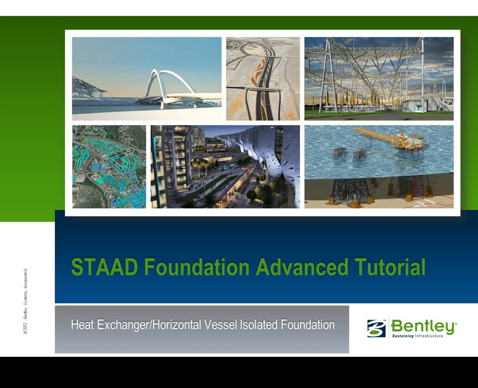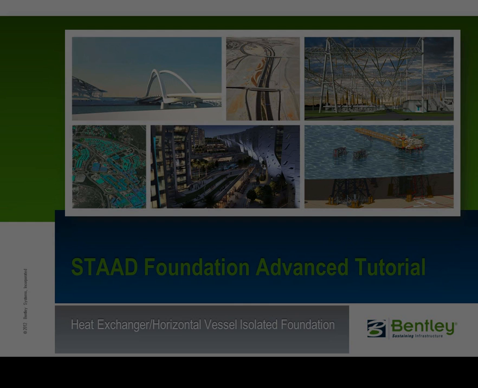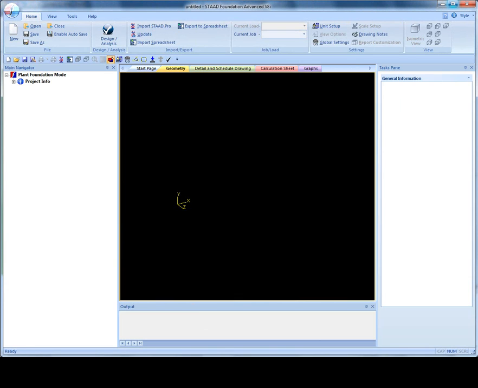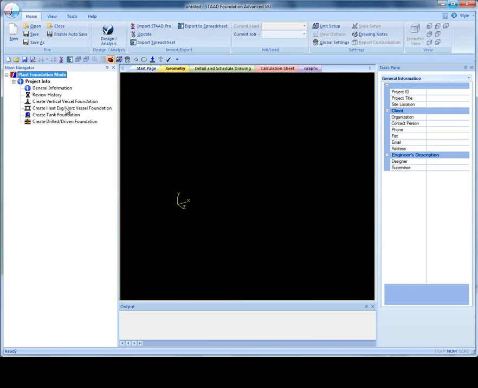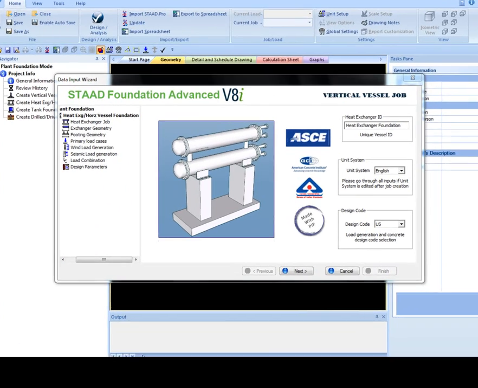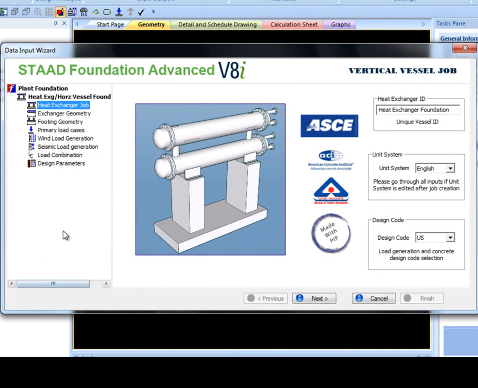This tutorial will cover heat exchanger and horizontal vessel isolated foundation design using the Plant Mode and STAAD Foundation Advanced. On the opening screen, click Plant Mode and then Create Heat Exchanger or Horizontal Vessel Foundation. A wizard will pop up with a sequence of steps to create the foundation design. The user can skip to any step using the navigator on the left or go in order.